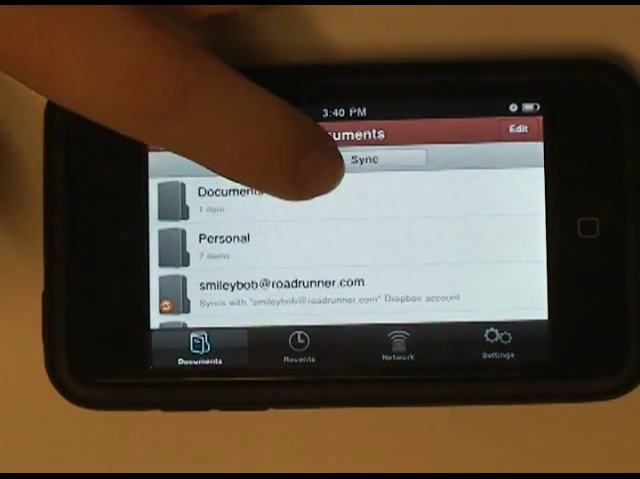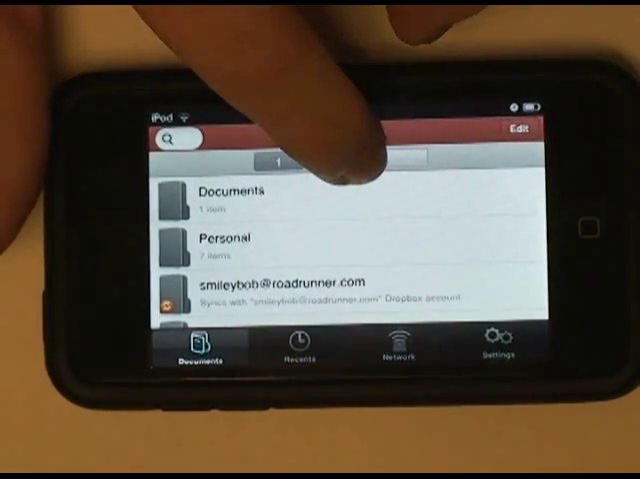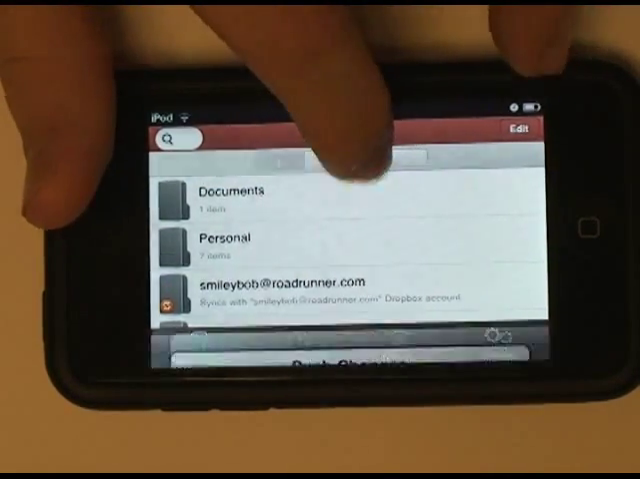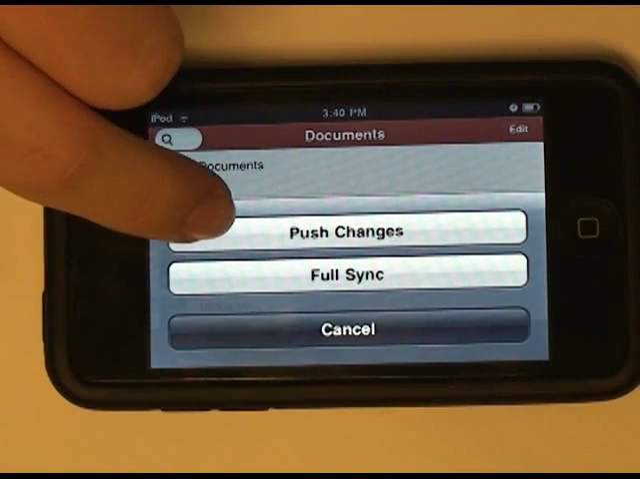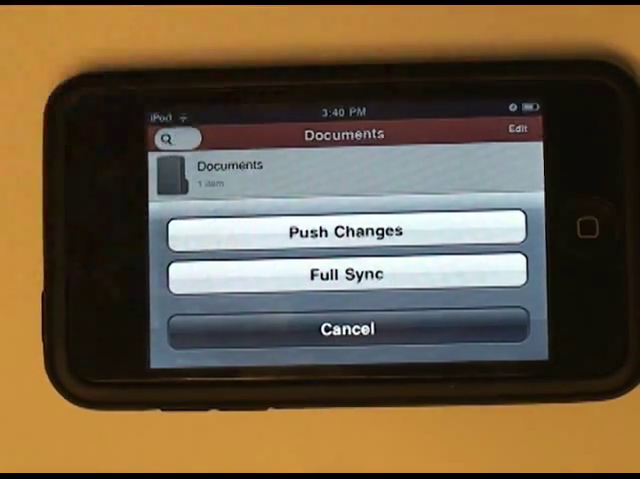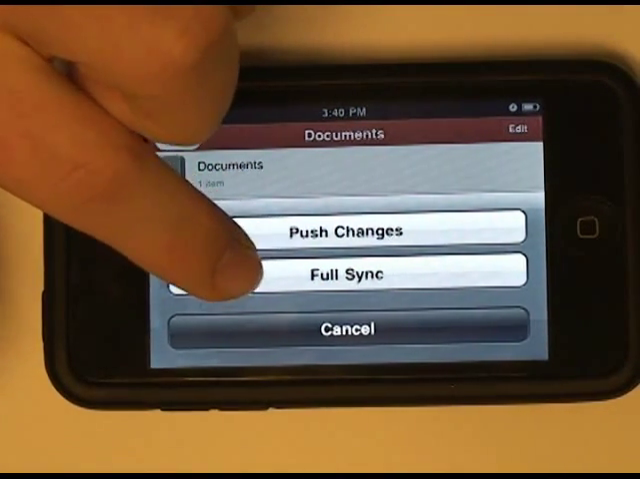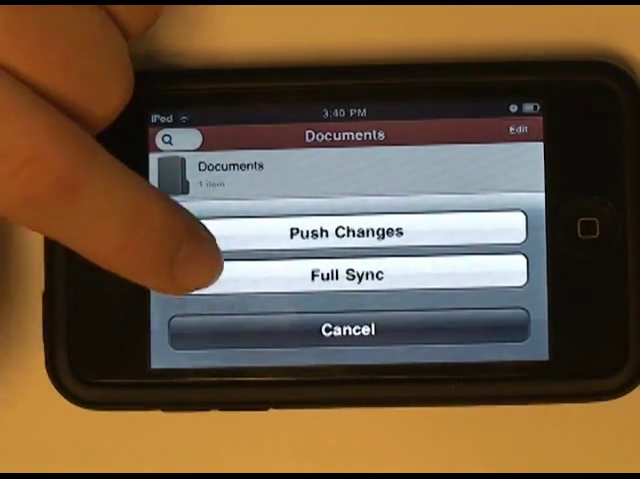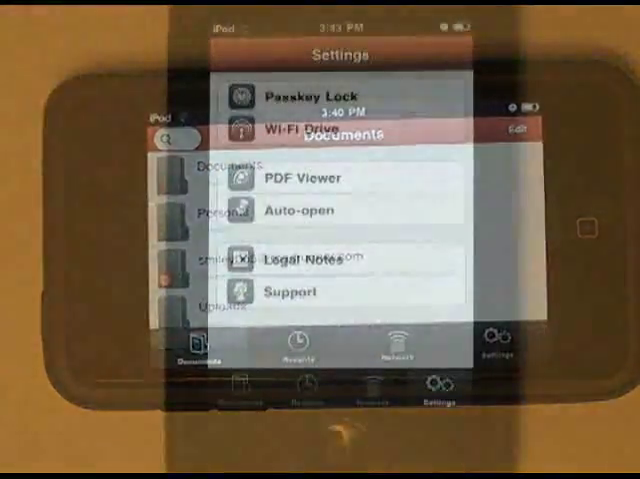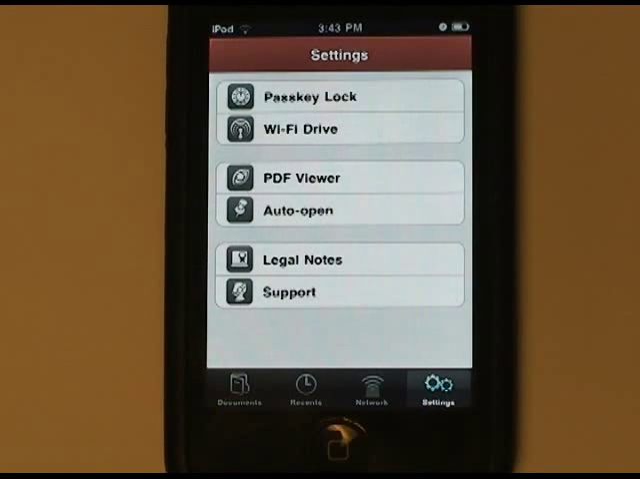It will also tell me up here that I have one change to sync, so I just tap the sync button. And then push changes will just sync the changes, and then a full sync will do a two-way sync, so it'll check for changes on the computer as well. So this was my demonstration of the application, and now we are moving on to the review.